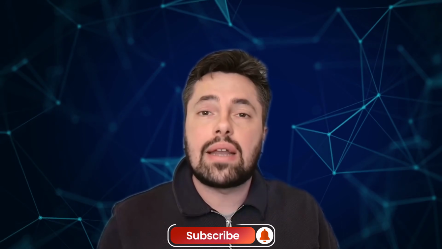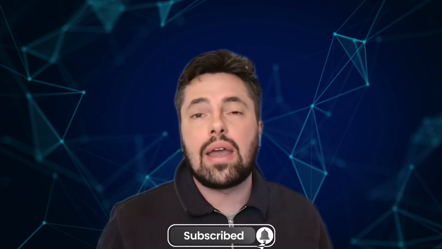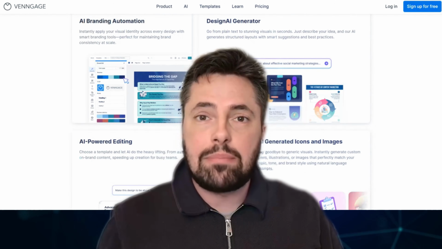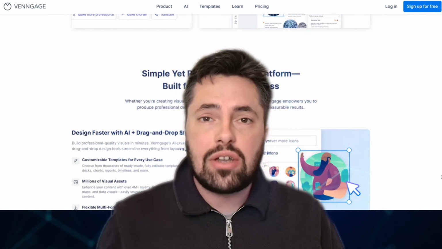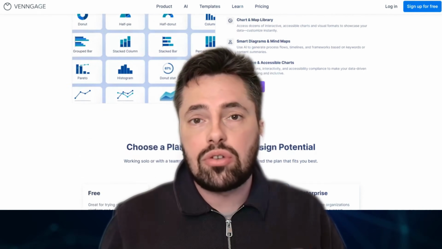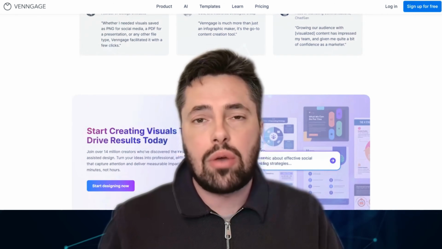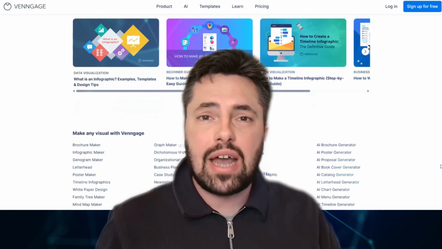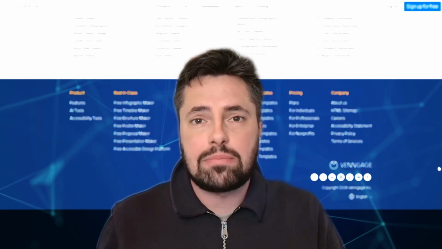You've just seen how a blank page can be transformed into a high fidelity, fully branded, and inclusive marketing asset in a fraction of the time it would usually take an agency. And the best part is, Venngage keeps getting better, with new AI design generators being added every single week. Your toolkit is constantly growing, so stop letting creative bottlenecks hold your business back.